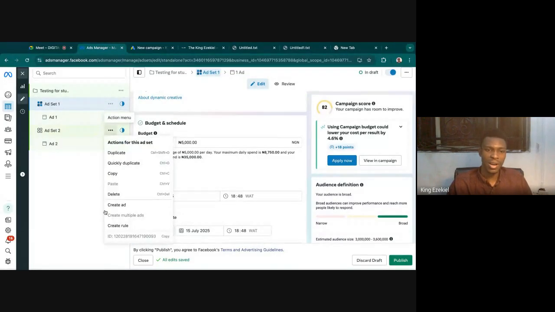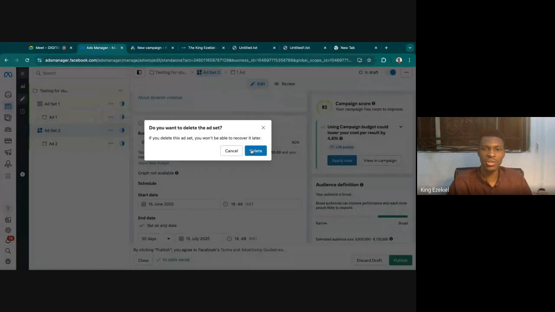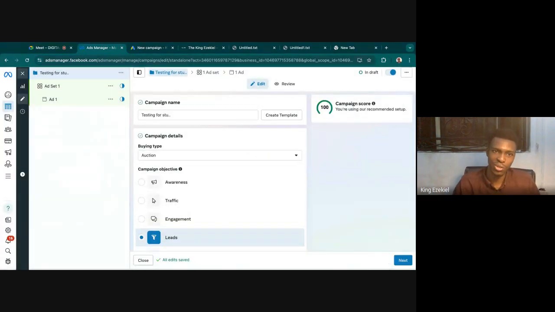I can even come here and delete it if I want. So it just gives me control. I can do anything I want. So now I have one ad set and one ad.